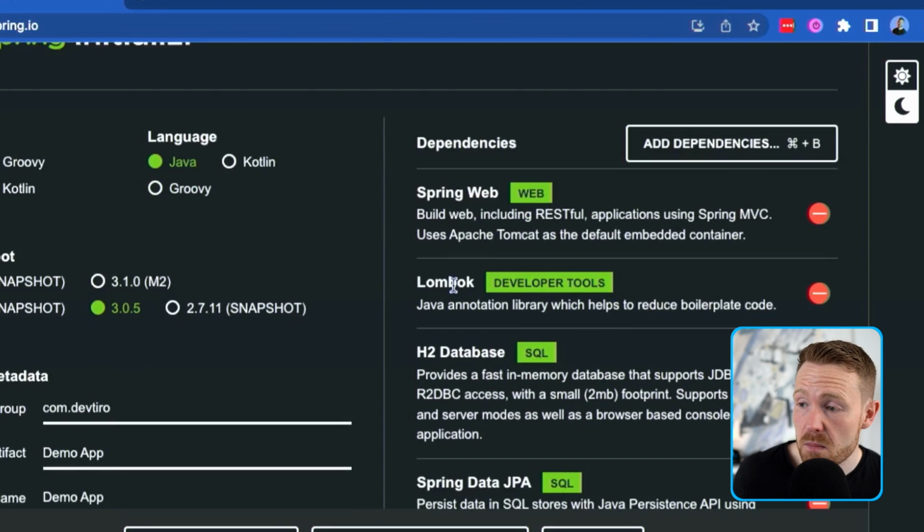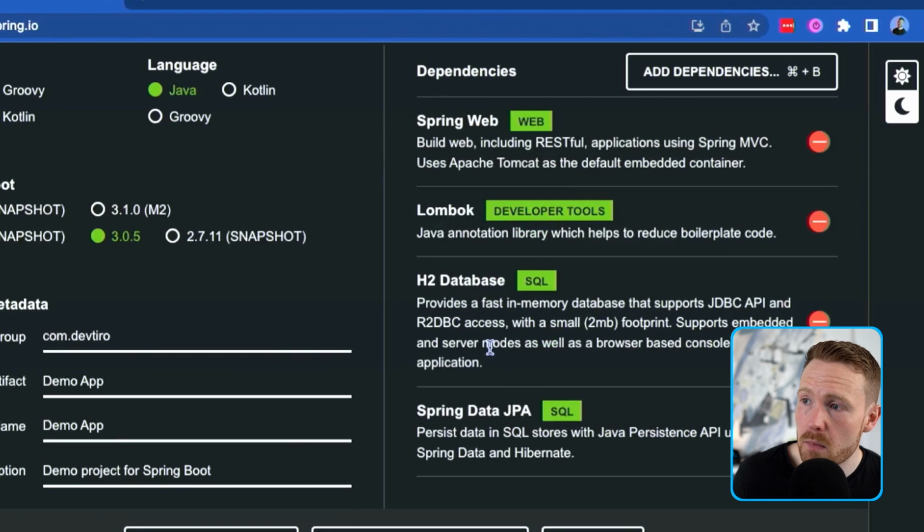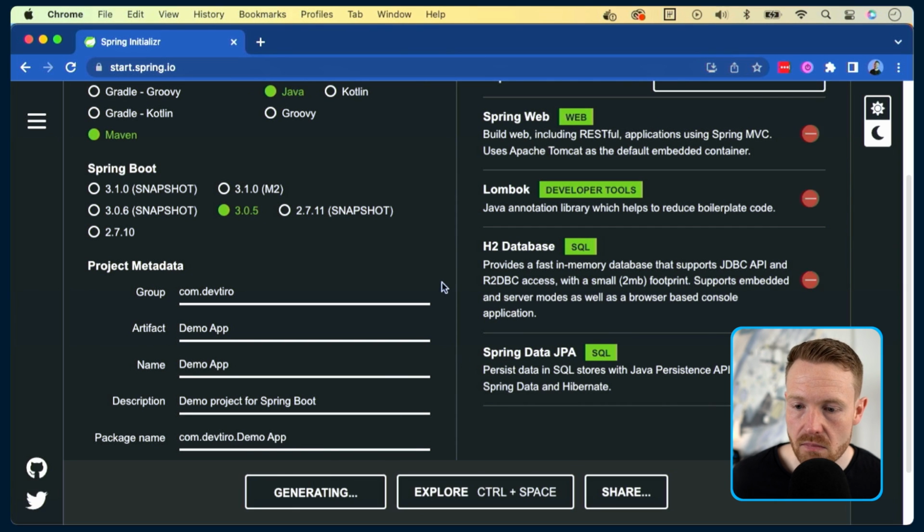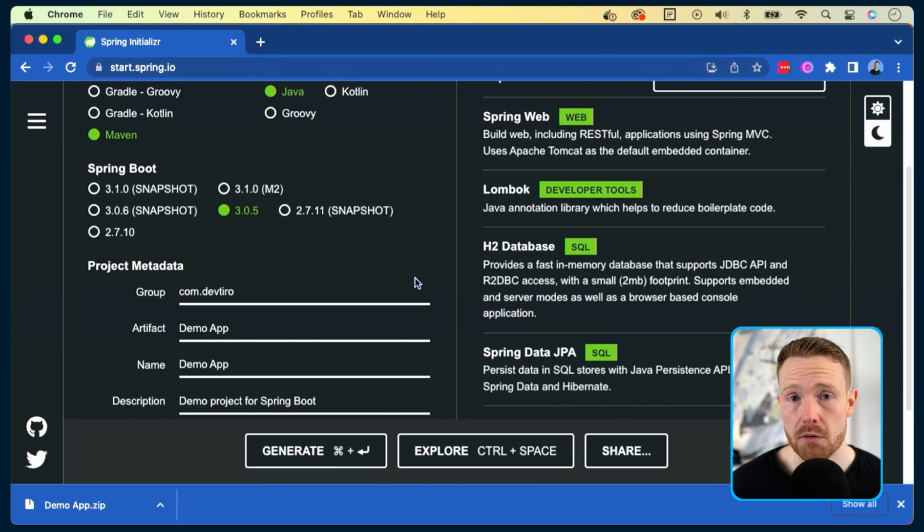There we go. And that could be everything that we need to solve the problem of having a REST API, building it quickly with less boilerplate code, with an embedded in-memory database, and then we connect to that database and use Java objects to interact with it. Click on Generate, and now we have a skeleton app and very little coding to do.